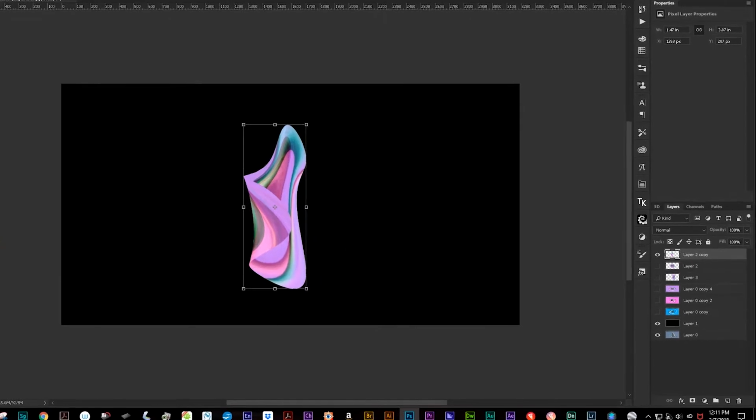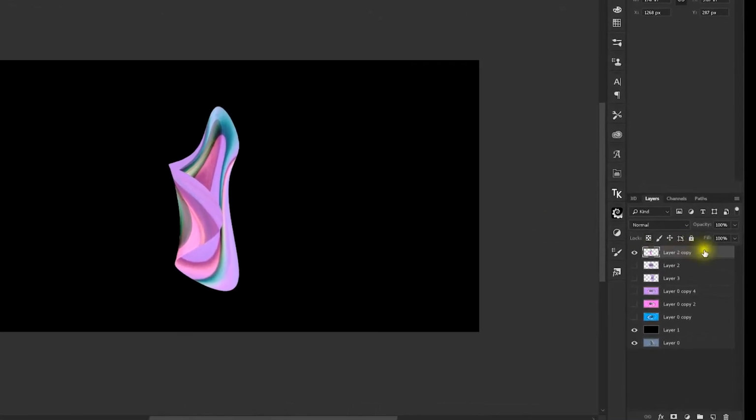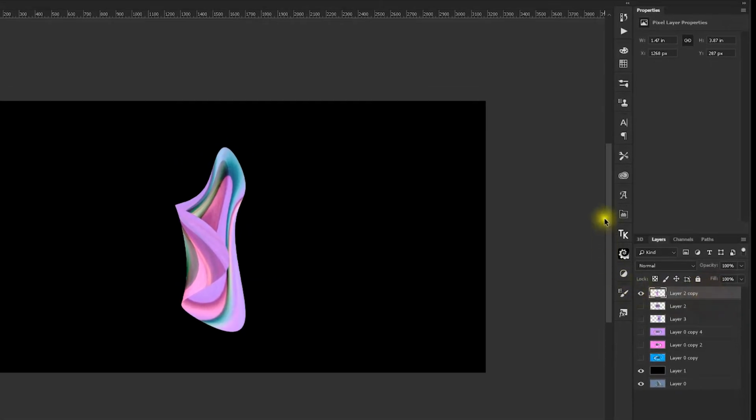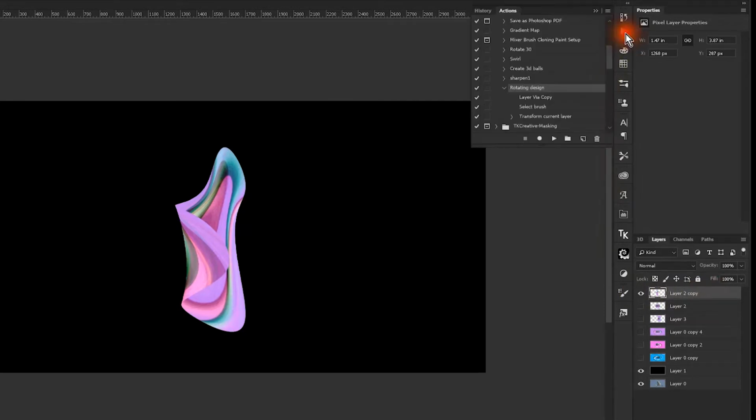Now I'm going to my actions. I've previously created an action that combines rotating and reducing the image on various layers. So I will reduce each layer 10% and rotate it 15 degrees just by operating this action. This makes a lot of different work very simple to do.